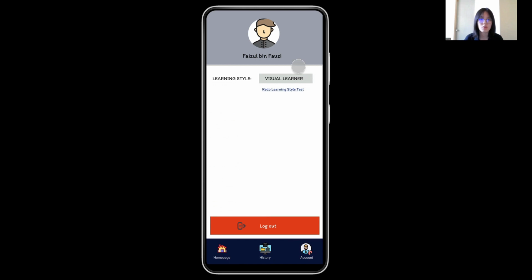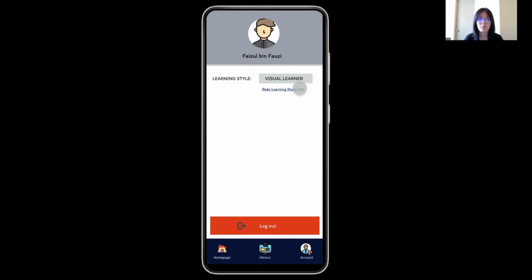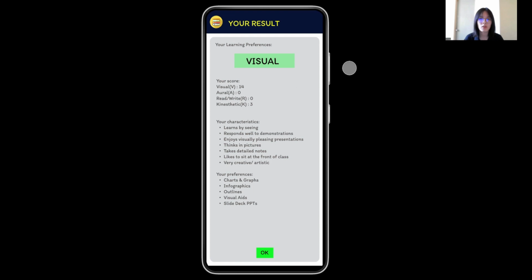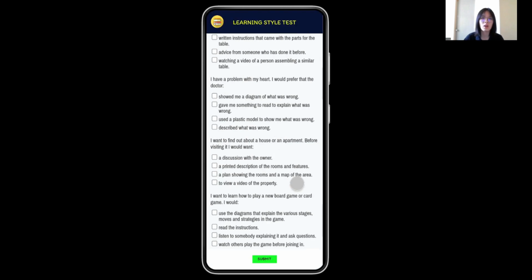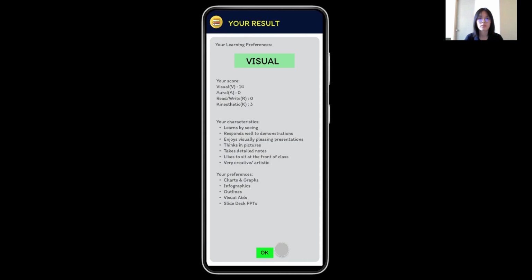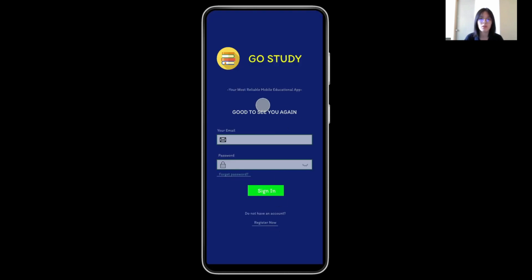Okay, so here shows the profile of the user. And the learning style of the user is mentioned here as well. So to check again the details of the learning style, the user can just click here. Okay, so we can check the details of the learning style. And then the user can redo the learning style test as well if they think that they answered incorrectly previously. Now we click the logout button and then we will be directed to the login page again.